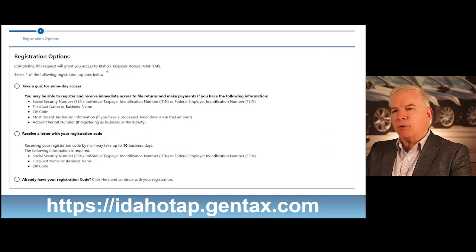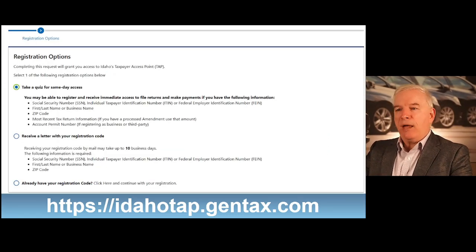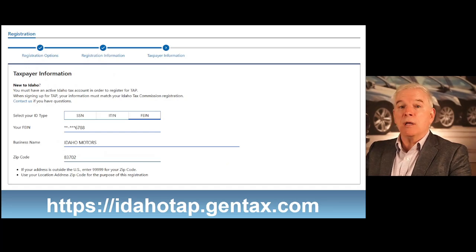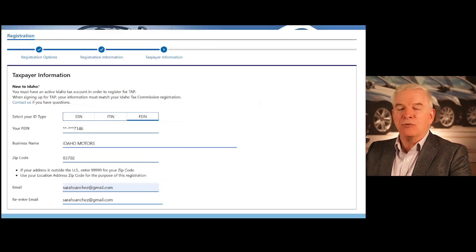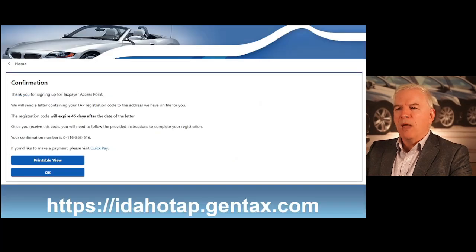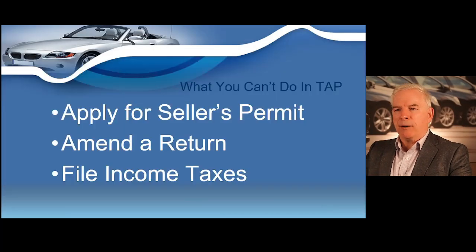And there's a couple of easy ways you can sign in. You can take the quiz for the same day access and just enter all of your information, including your new employer identification number, or you can have them send you a letter with a registration code. I'm always going to recommend that you do everything online because that's going to make things much, much quicker for you. So once you've done that, you're going to get a confirmation there.